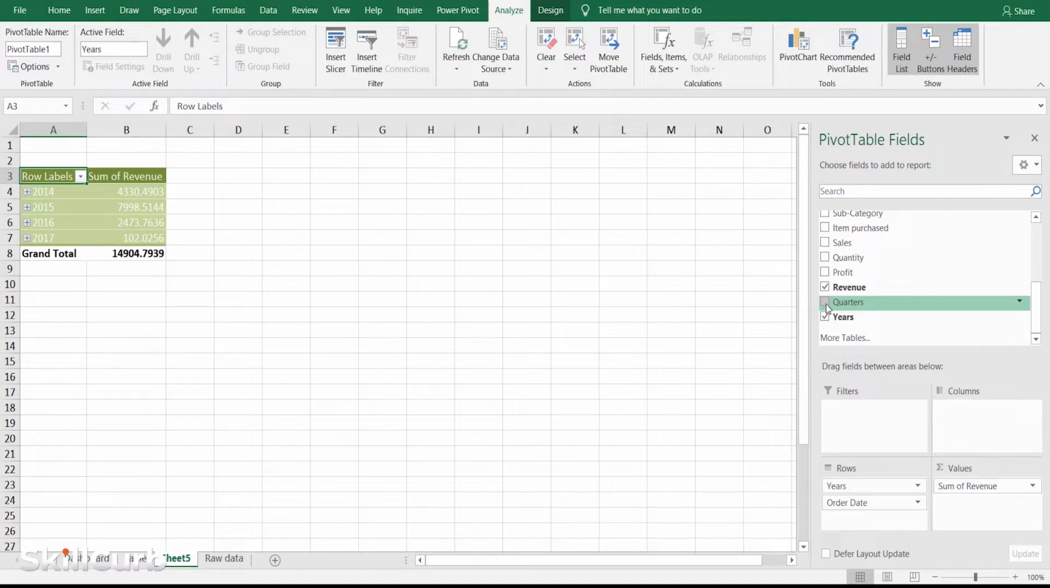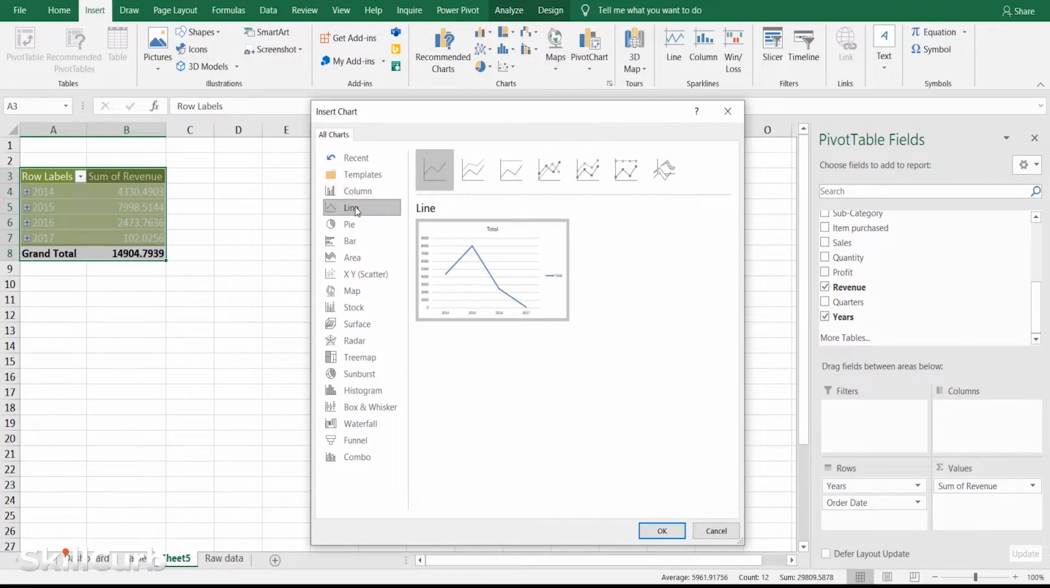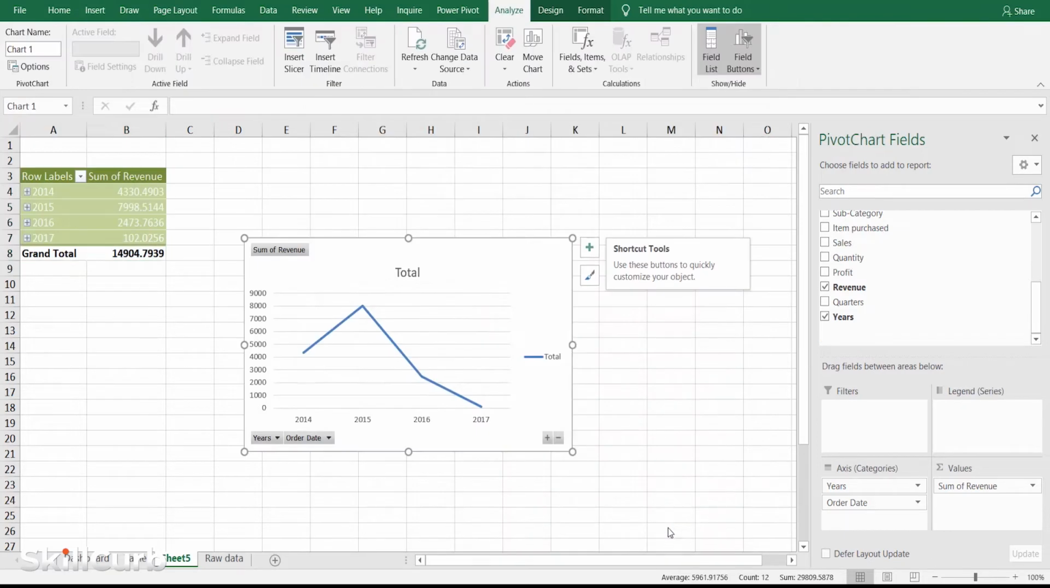Now let's create a line plot or pivot chart for this pivot table. Select the whole pivot table, navigate to the Insert tab, and click on the Charts option arrow. Here, you can select any type of line plot.